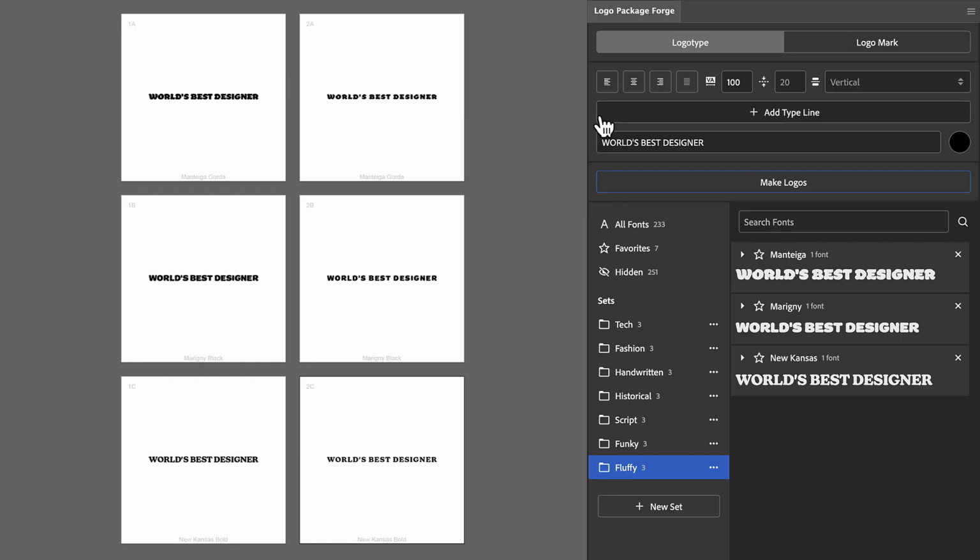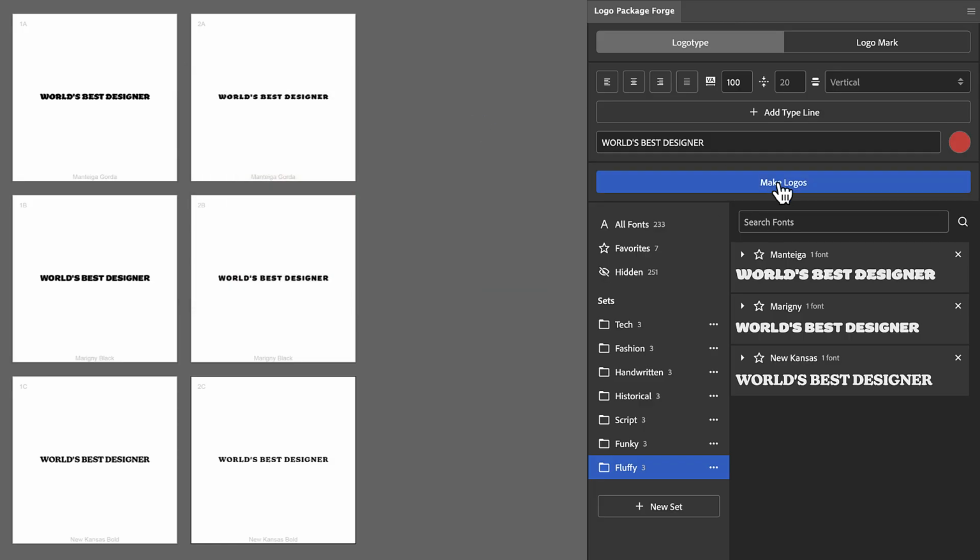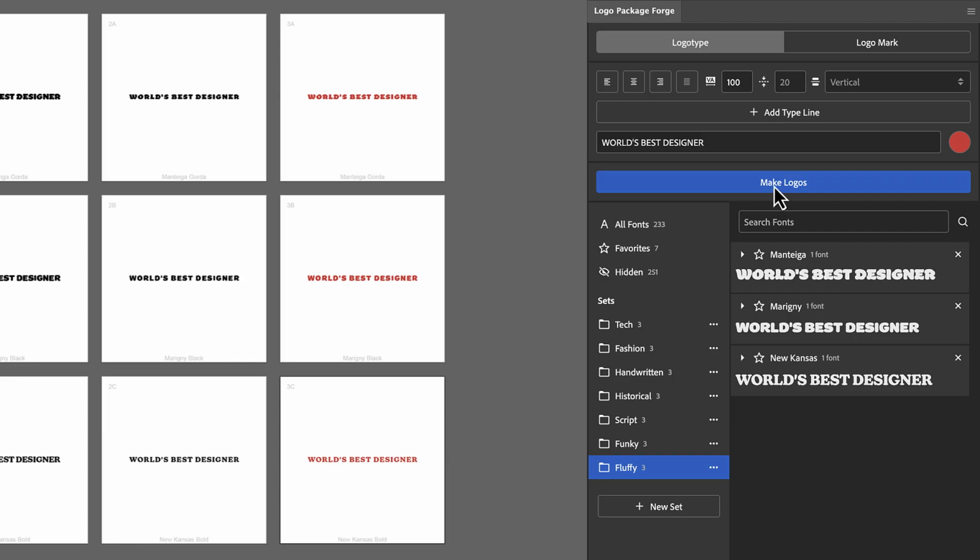And the other setting that we have available to us when we are working with a single line of type is the ability to change the color. So I can click this color icon on the far right of the Logotype line and choose a color like red. And when I make logos, now we will see that we have the greater tracking of 100 applied, as well as the color that we have chosen.